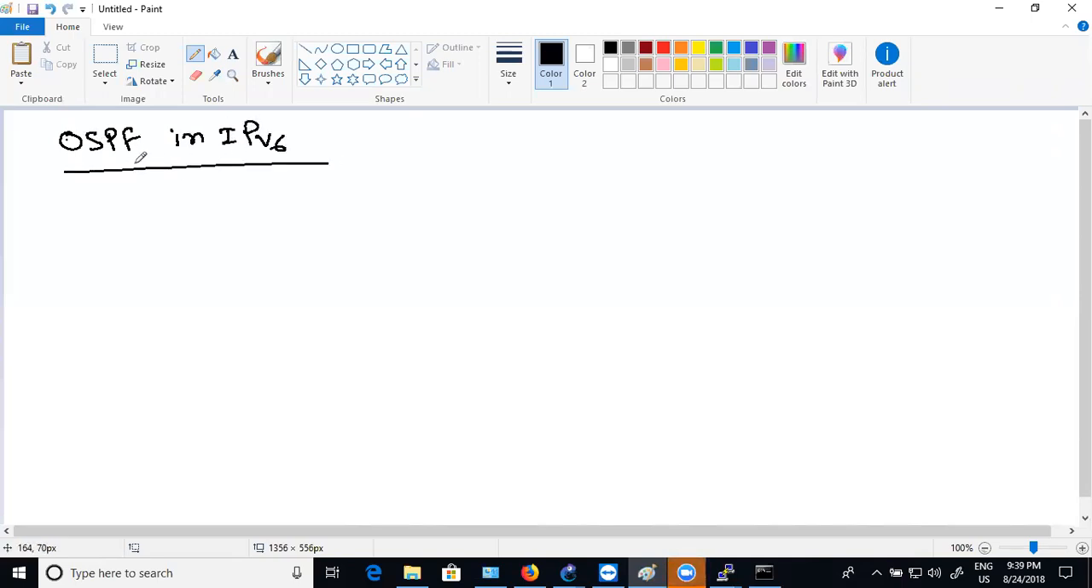OSPF in IPv6. If you remember how we are configuring OSPF in version 4, the first thing is router OSPF 1, where 1 is the process ID. Then inside that we are defining the network, after the network the wildcard mask, and after the wildcard mask we define the area and area ID.